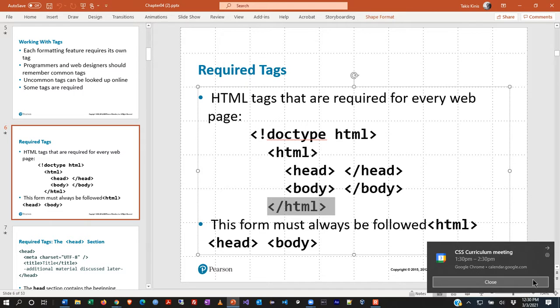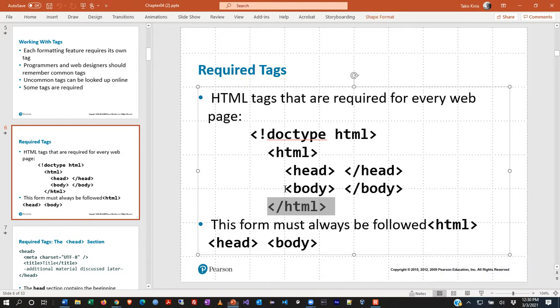Now typically the visible part of the page will happen in the body section. So all the stuff that we see within the browser window is controlled in the body section. Each one of those two sections has its own opening and closing. And so if you create an HTML document, this is always the basic structure that you start with.